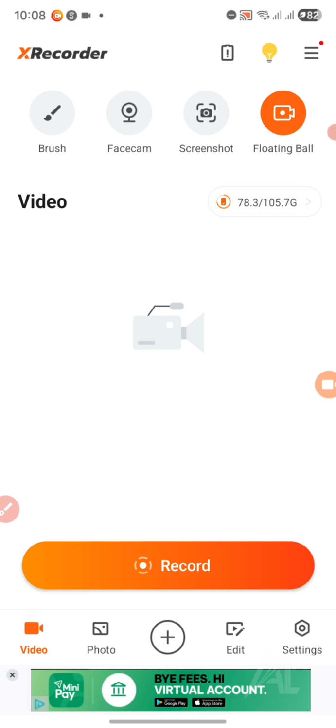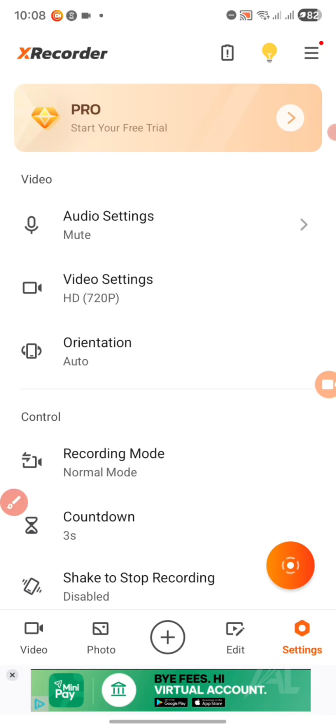So we are going to be going to the settings. This icon here, that's where we are going to be going to. Let's go to the settings. Now I want you to pay attention here. Now the first thing here is the audio settings.